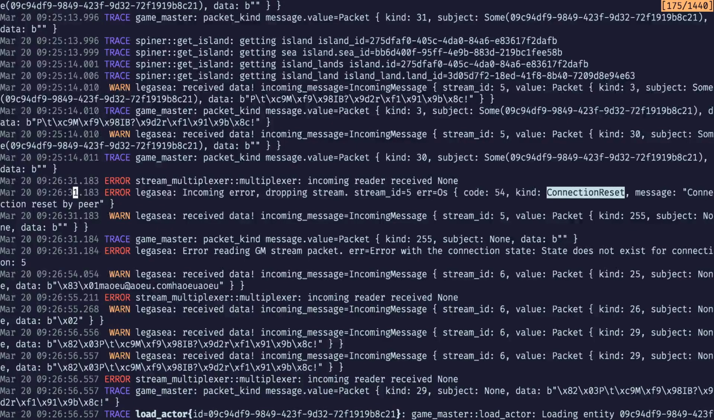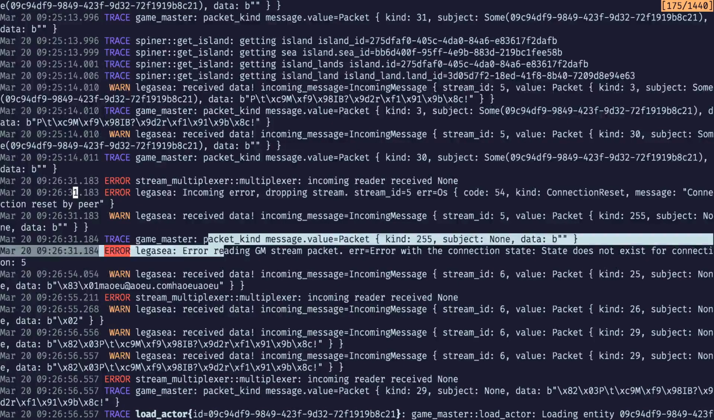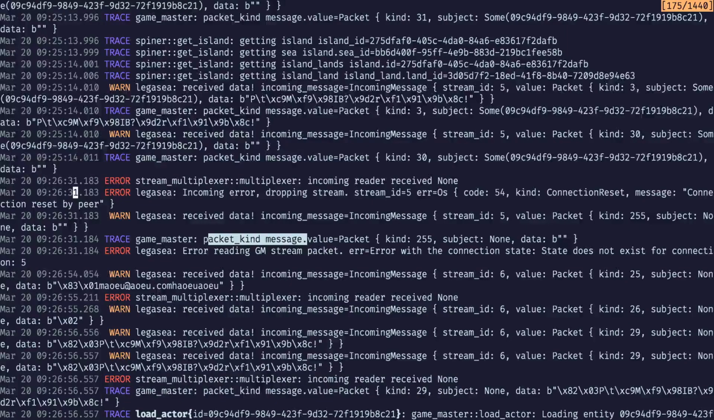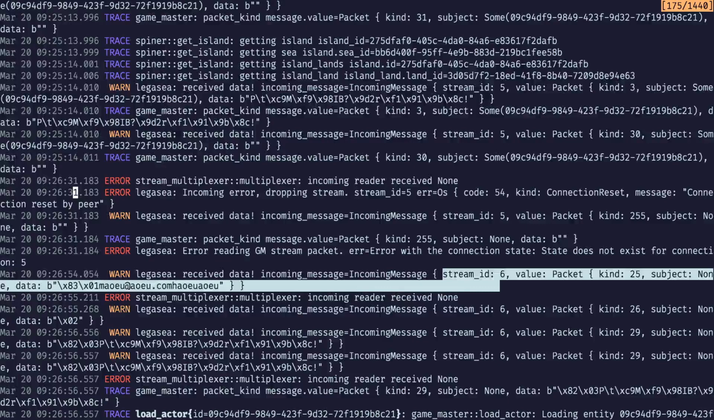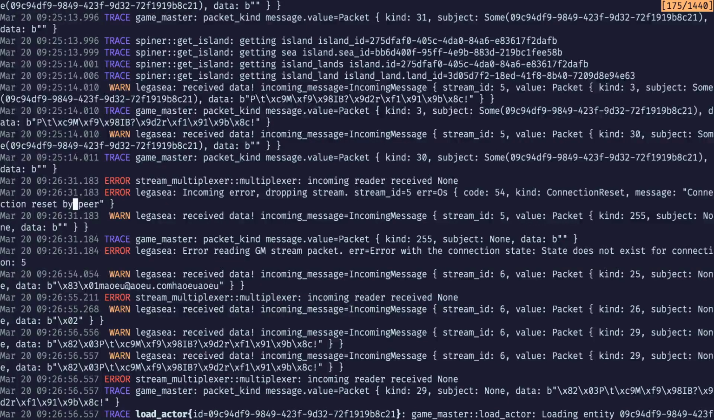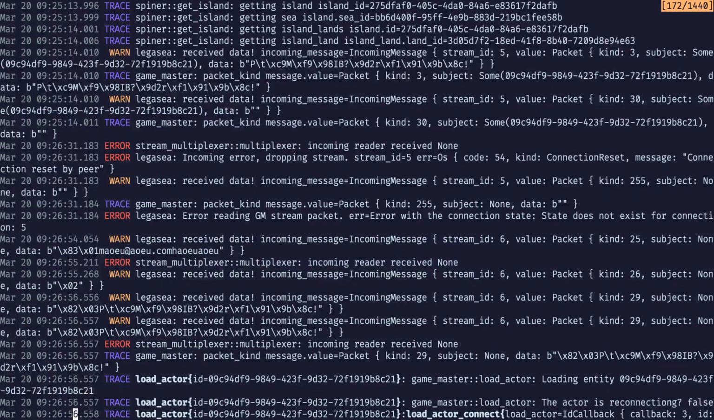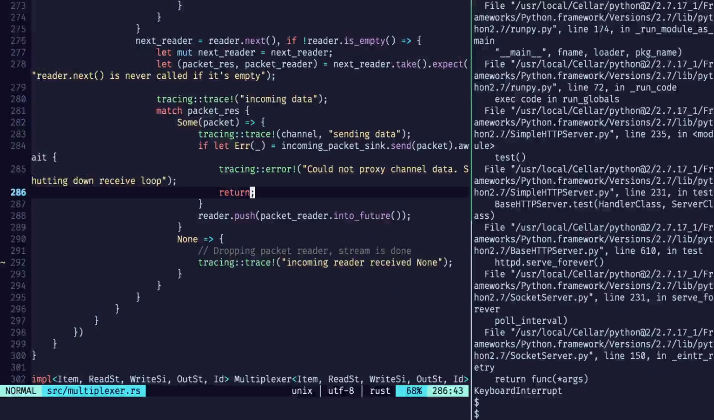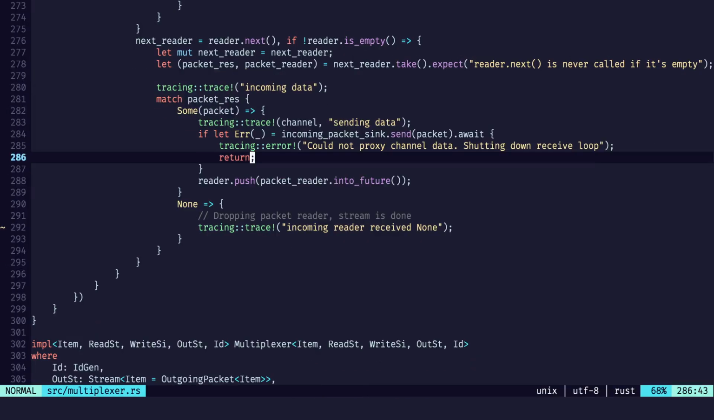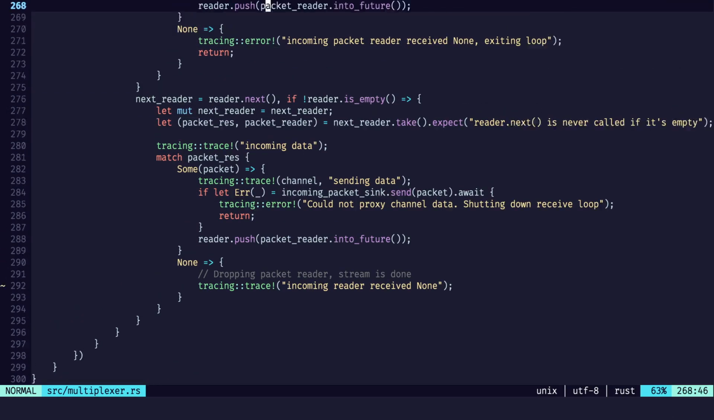Let's double check and make sure we didn't get stream disconnect. No. Yeah, and here's stream 5, and then we have somebody connecting as stream 6. Okay, that looks like a stream multiplexer error. So stream multiplexer is a crate that I've been working on. I am surprised that didn't happen that way.